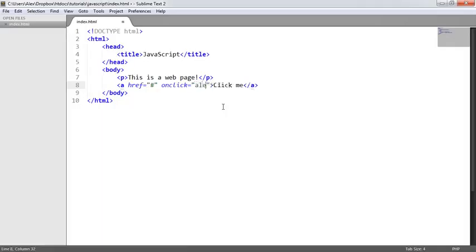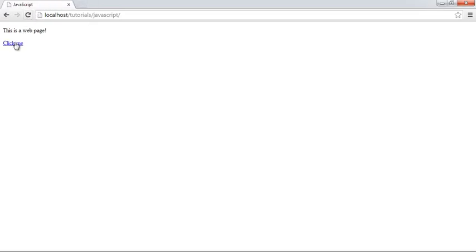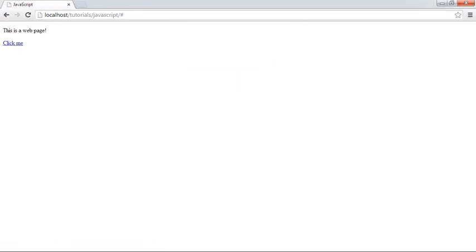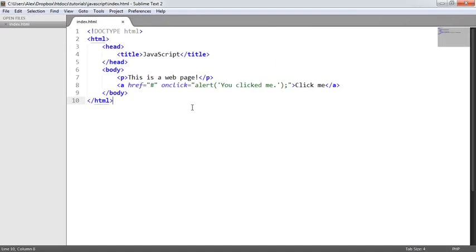So let's go ahead now and type in alert, and then we'll go ahead and type in what we want to alert. So you clicked me. So what's happening here is the element will be loaded onto the page like this. When I click it, you'll see that the JavaScript code is run within that block. Now there are several reasons why this isn't the best way to go ahead and write code.